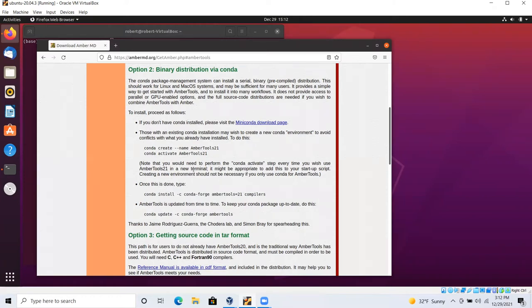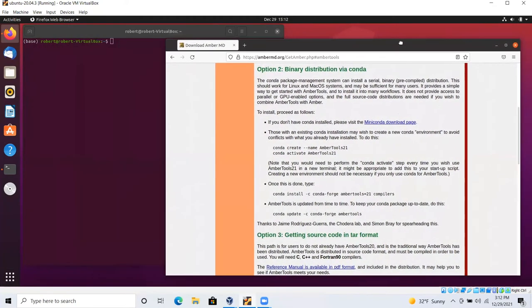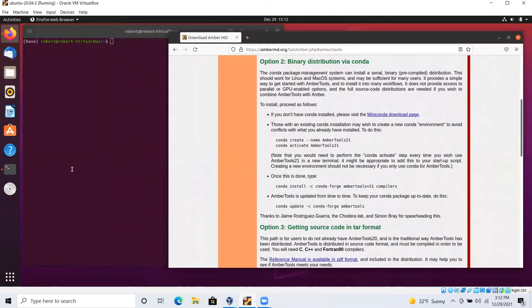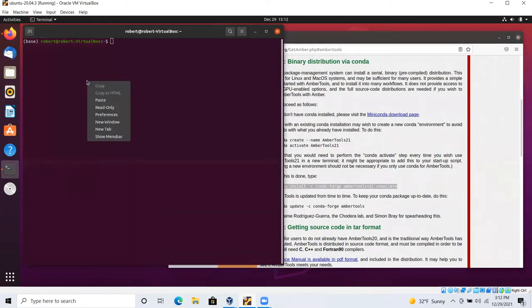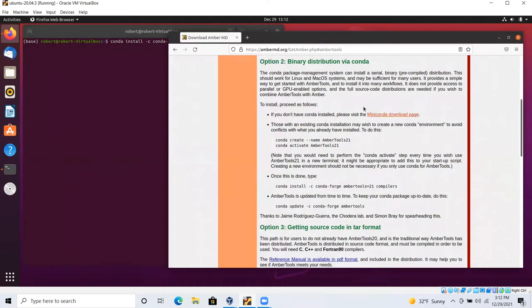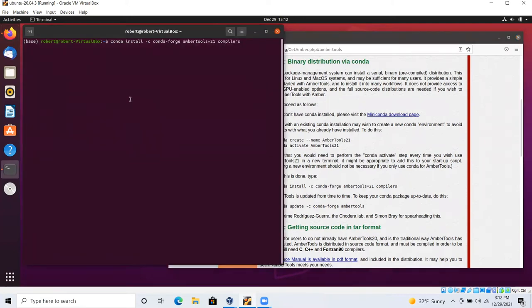So we'll need the terminal, which is already open. Now that it is open, you can just copy this line and paste it here. Remember, we already need to install Miniconda, which I have already shown. So now you click on enter, press enter.